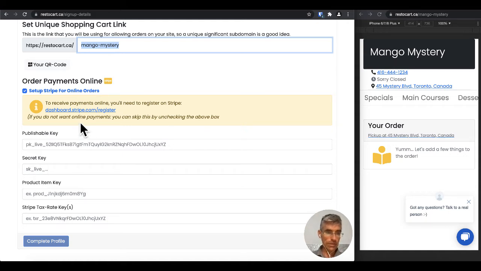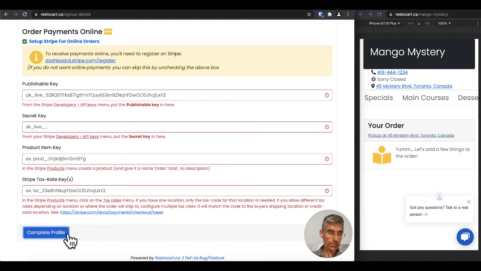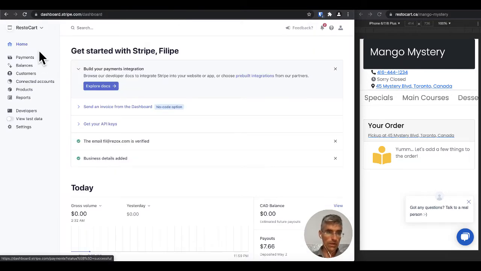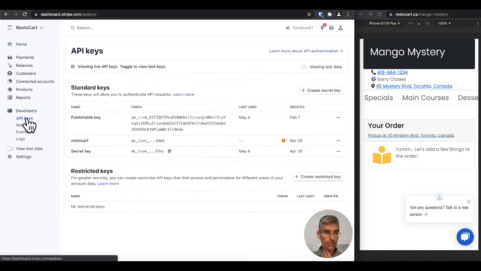Now, there's a bit of a tip. If you just click on this, it'll actually give you more details. So we clicked on the complete profile. Of course, it rejected it because it said, well, you have to fill these items in because you see we are set to have online orders. But it's giving us a hint. From Stripe, you go to Developers and then API Keys. So let's go here. Okay, so we're going to go to Developers and API Keys.